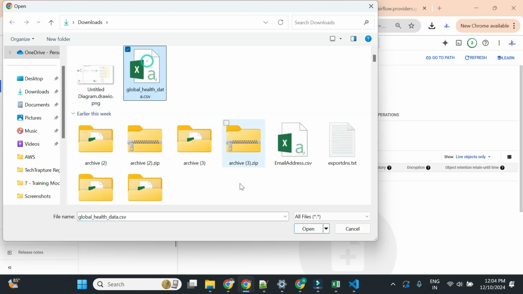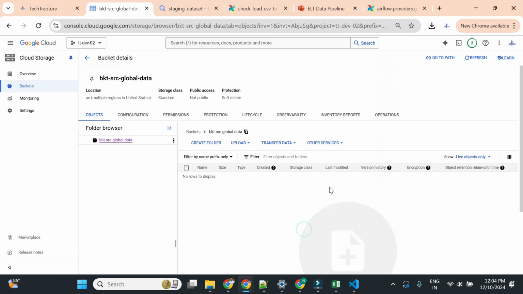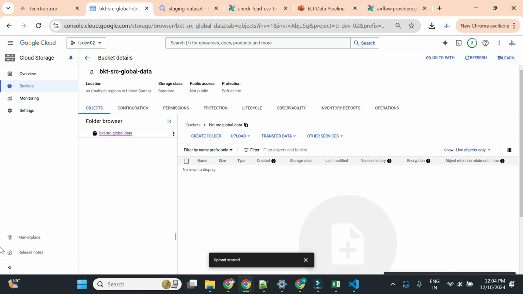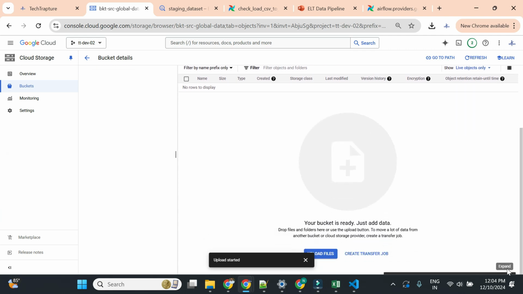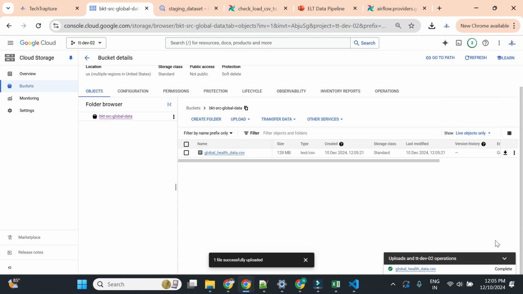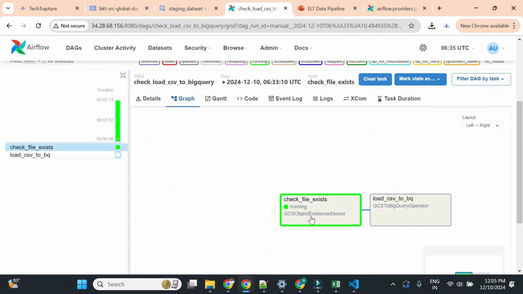So I have this file, global health data CSV. It is a 128 MB file, so it will take a few seconds. At the bottom you can see upload started here. Okay, so it will take a few seconds. So my file is uploaded now. Let me refresh, and now let's check the log.